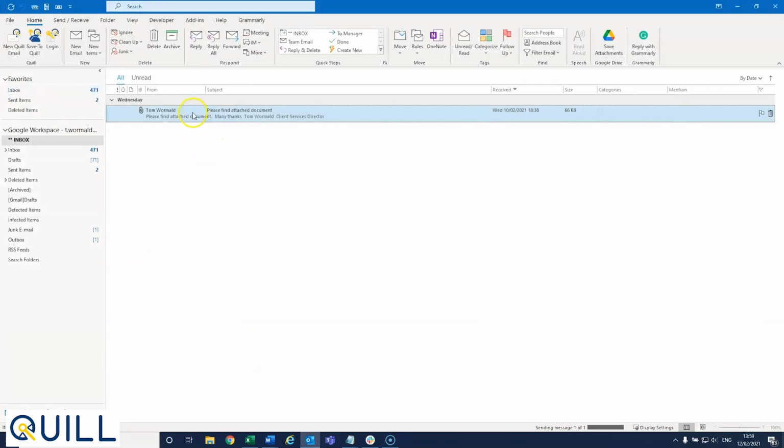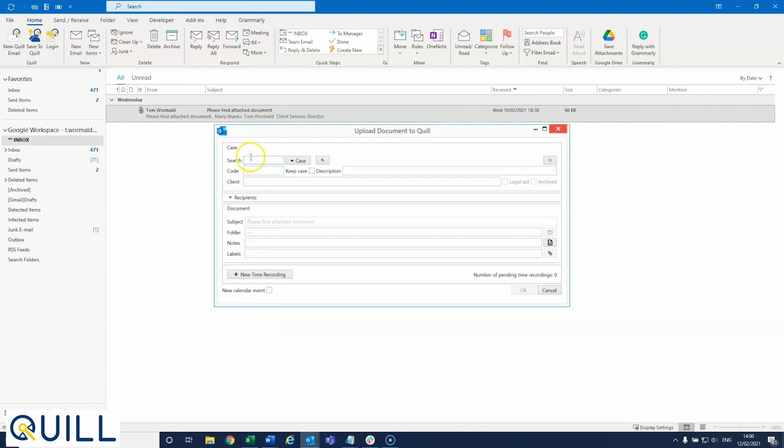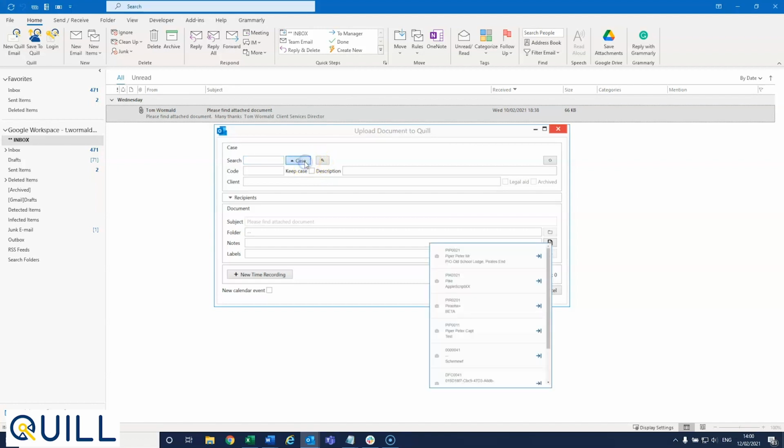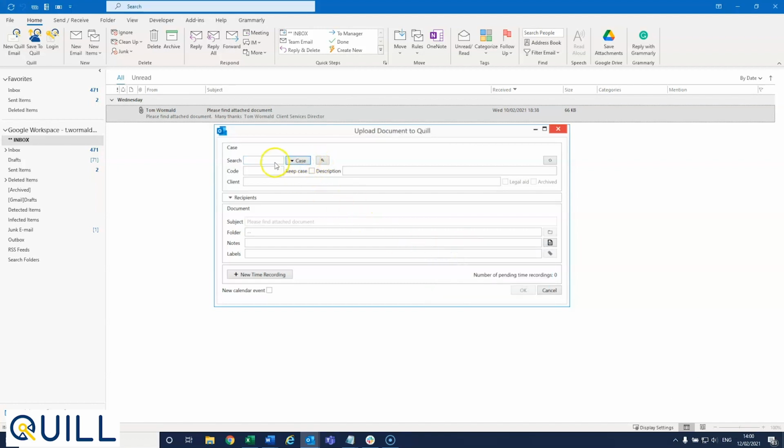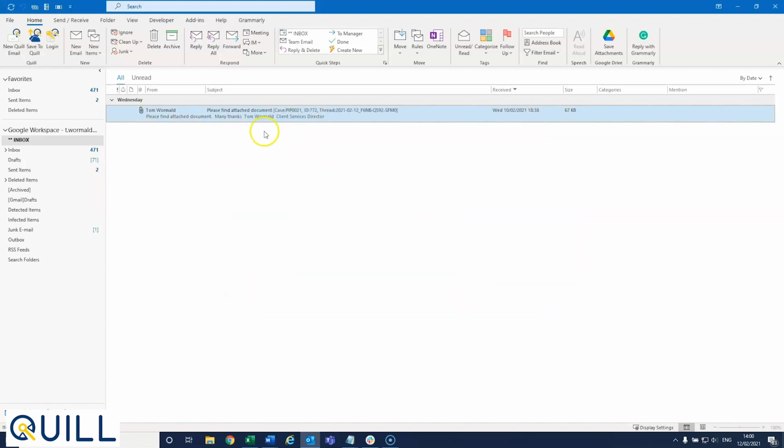For incoming emails, I can right-click on emails and click Save to Quill to save the full email along with any attachments. Again, I can view the familiar Upload Document screen here, from where I can select my matter under Recent Cases or use the search option. I have my usual options to select folders, add notes, labels, time recording, a diary event. Once I am happy, I click OK here.